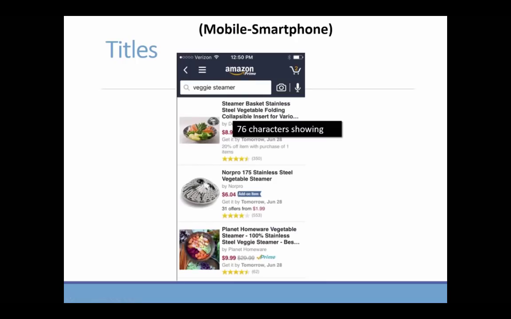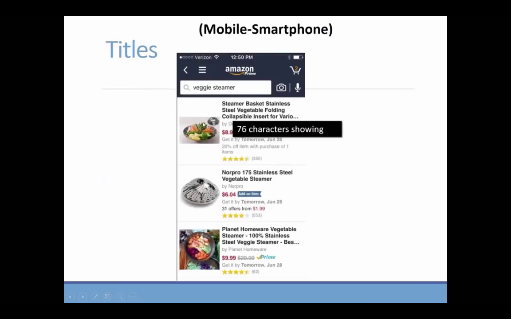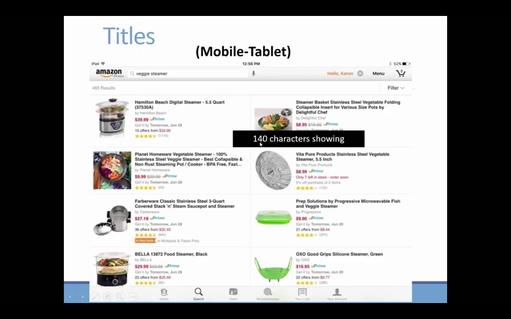This is in the Amazon mobile app using a smartphone, and you can see up here there's 76 characters showing before it gets cut off. And then this is the tablet view, and this same steamer basket that we had here with 76 characters, now you have 140 characters showing in the title if you view it on a tablet. So you can see that it greatly depends on where the customer is shopping, how they're shopping, what device they're shopping on, as to the way your titles are seen.